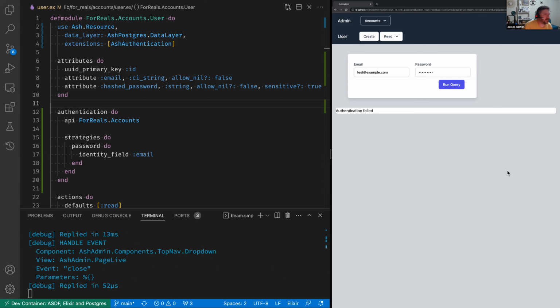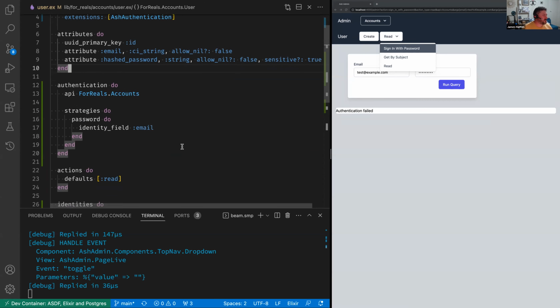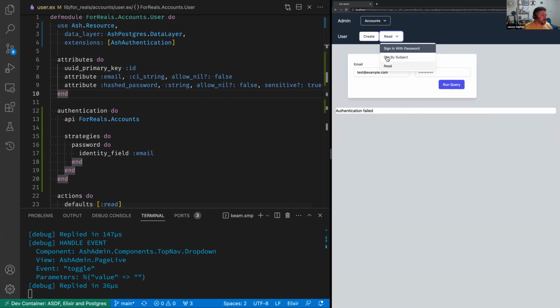I know I'm blasting through this, but this is kind of one of Ash's superpowers. And I think that's the most exciting thing, is the fact that the actions were created for this resource. Because they're a consistent description of what you can do with the resource, they can be reused. So I can reuse them in Ash admin, and I can use them in Ash GraphQL, which can automatically generate a mutation for registering a user and a sign-in query that takes the right arguments to make it work.